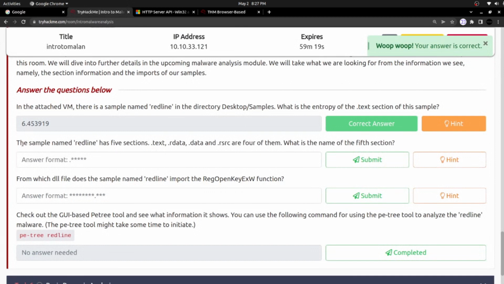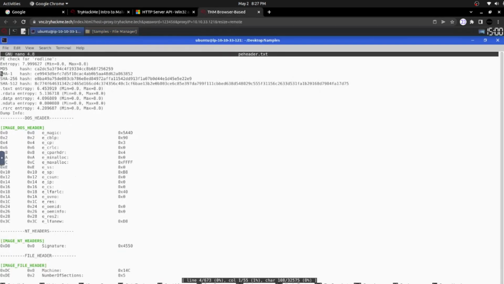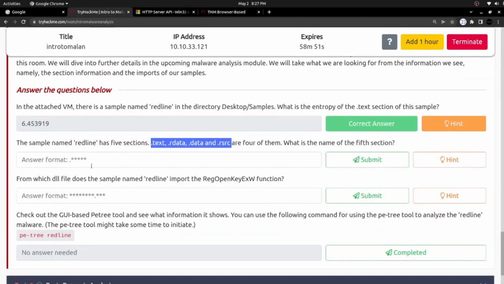Yes, that is. And the sample named redline has five sections: .text, .data, and .rsrc. So these are the four sections. And what about the fifth one? So let's try to read that. .text, .data, .ndata, .rsrc. And we witnessed these four except the .ndata. And .ndata is the fifth one that we need to answer.